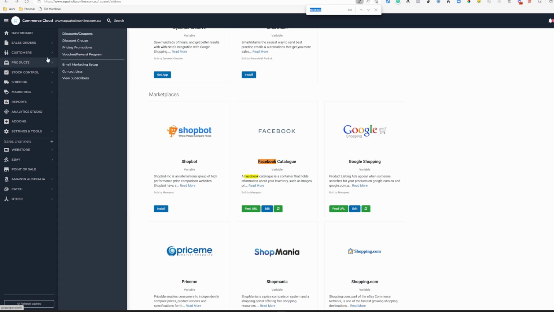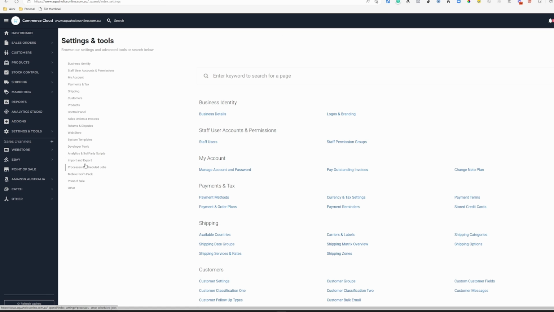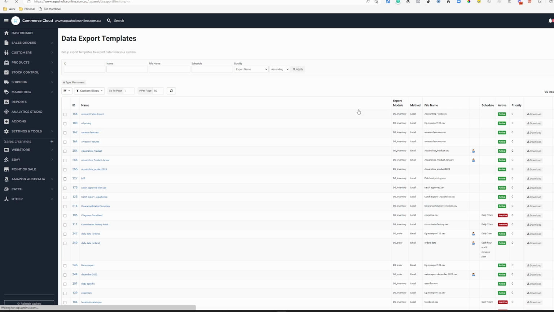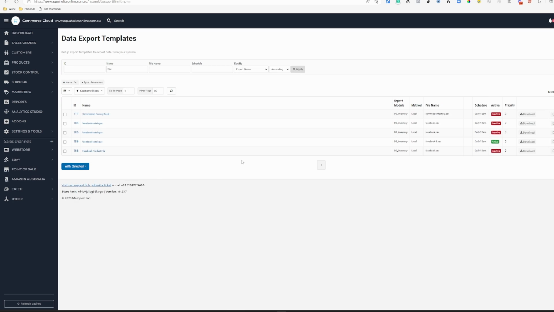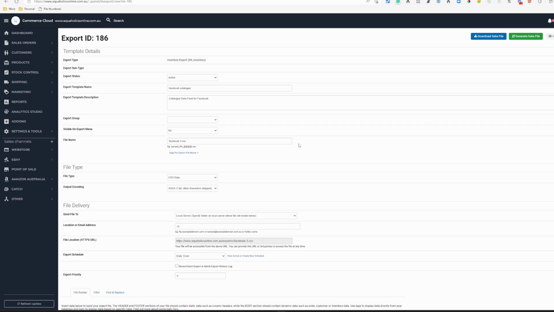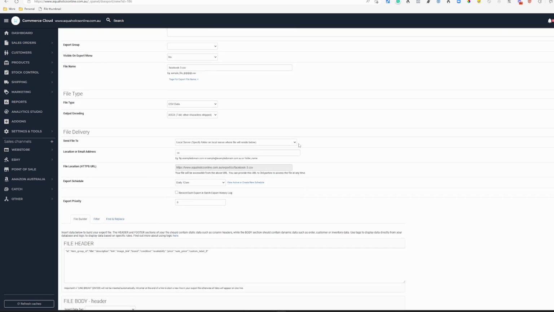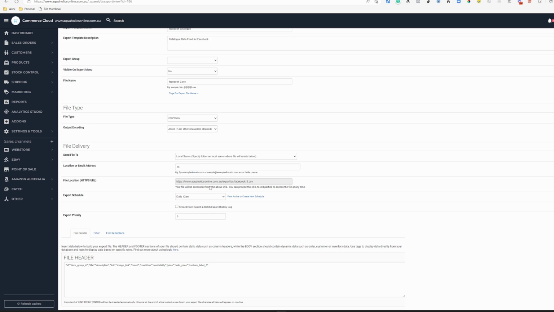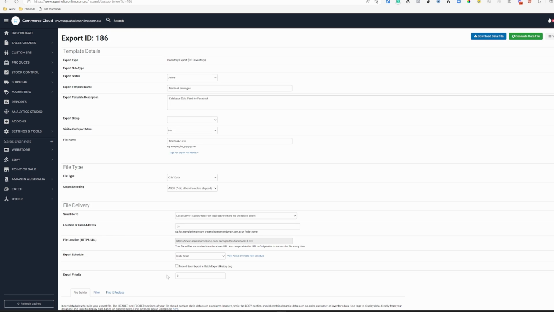Once you've installed it, it will set you up with a new export task. So let's go to All Settings and Tools, and we go to Import and Export, and it's in the Data Export Templates. The name contains FAC for Facebook. This is the current version that we're working with here. And for those of you familiar with export tasks in Neto, it's all the same. What's been created is an inventory export. File location will be on the local server. That's the URL. Set up your export schedule. I'd suggest that you do this once a day.